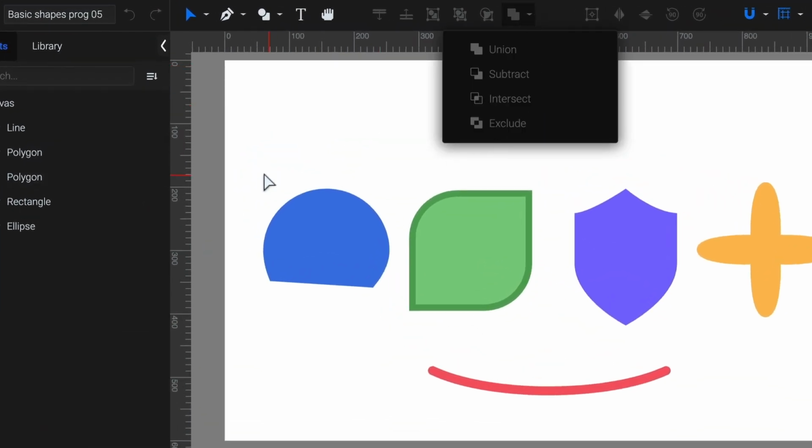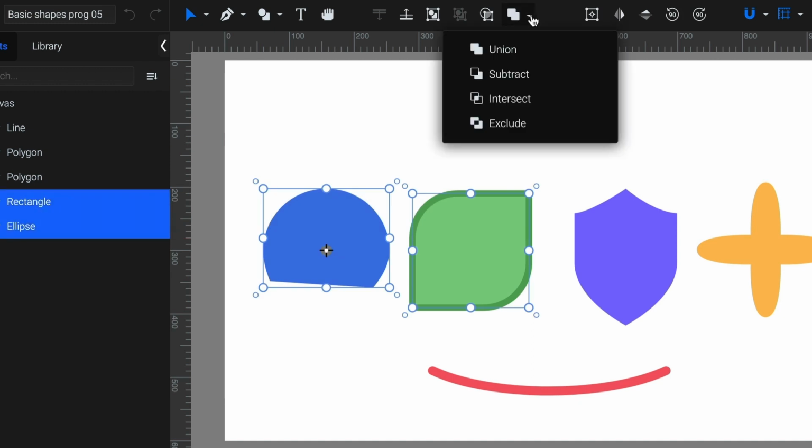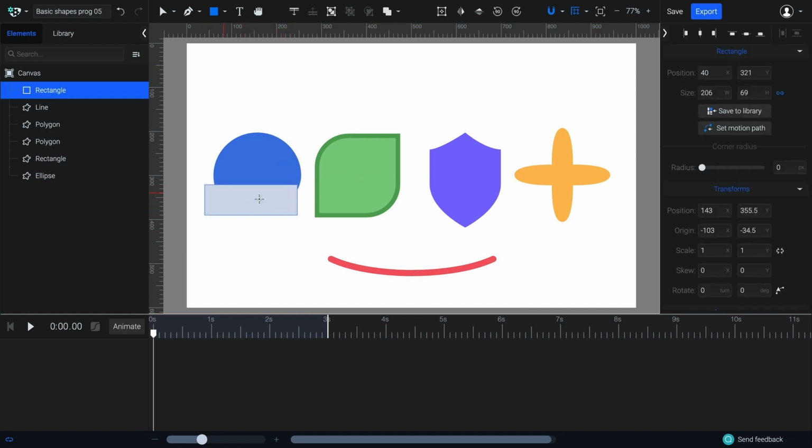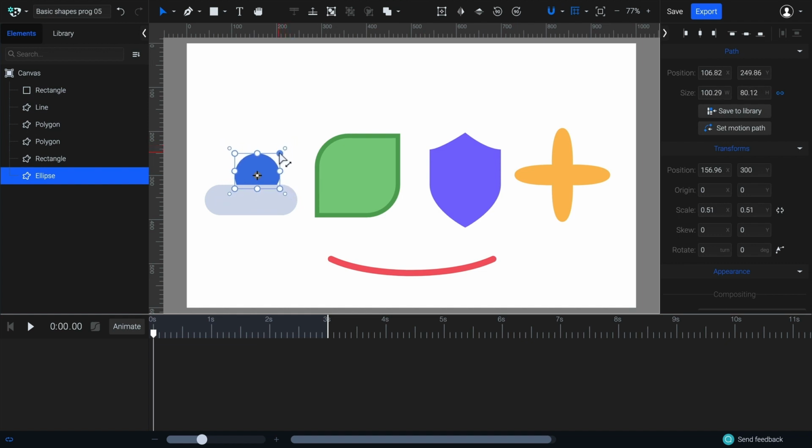You need to select more than one element to be able to use them, and they are Union, Subtract, Intersect, and Exclude. Let's take a look at how all of these work, starting with Union. I'll draw a rectangle over the circle, like that. Drag the radius slider all the way to the right so the ends are perfectly round. Then I go to the Select tool and make the circle smaller.